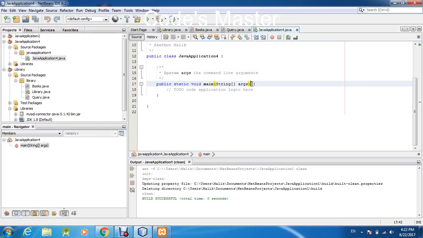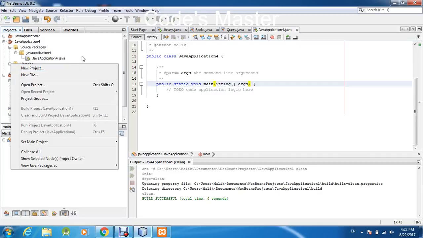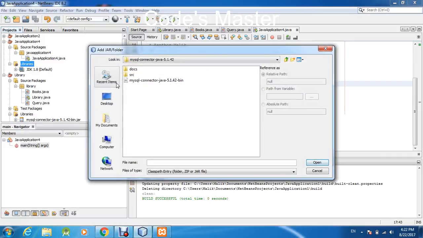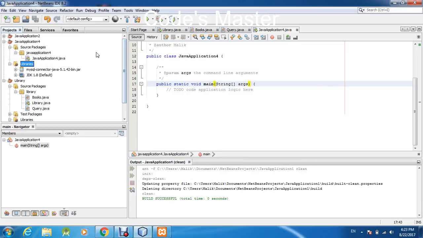Now I am going to discuss how to connect the database. The first thing you need is to add a jar file. Here right click on libraries, add jar file. The connector, the driver that I have already downloaded, is this. Click OK and open it. The jar file is connected. Now I am going to start to write our code.